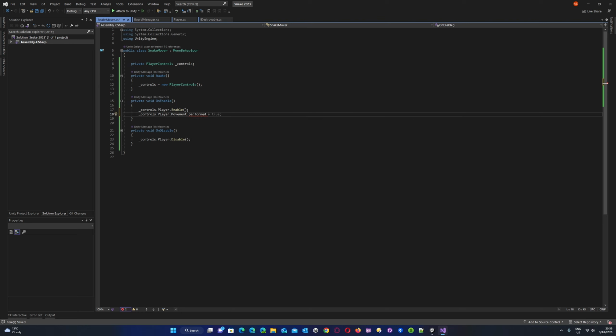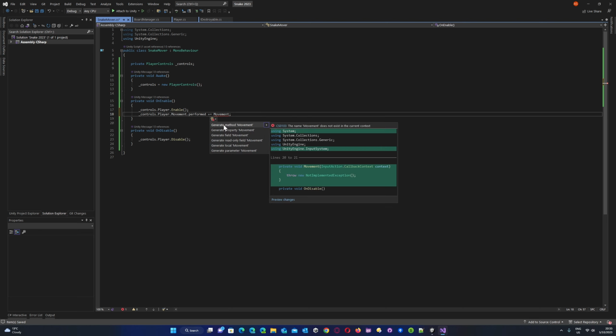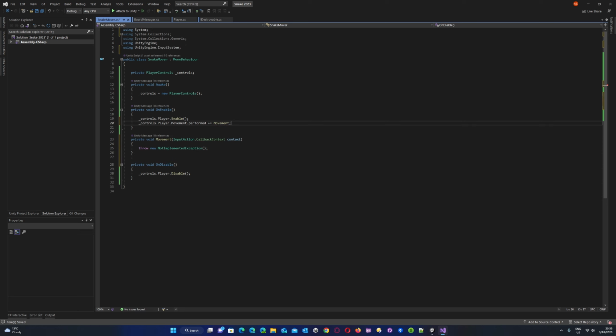What we need to do then is actually subscribe. So to do that, we do plus and equals. That means that anything that's already set up for it, we can just add to it. And we're just going to call movement. It's telling us that we have not created that. So we're just going to hover over it, select the light bulb, drop it down, and select generate method movement.